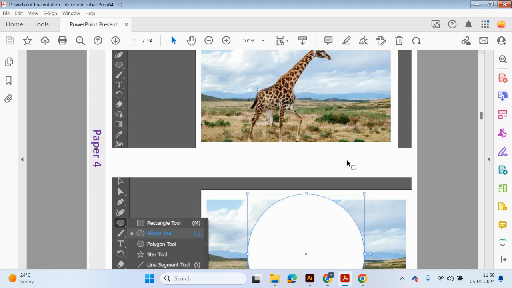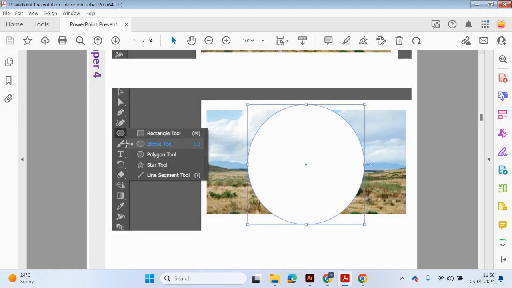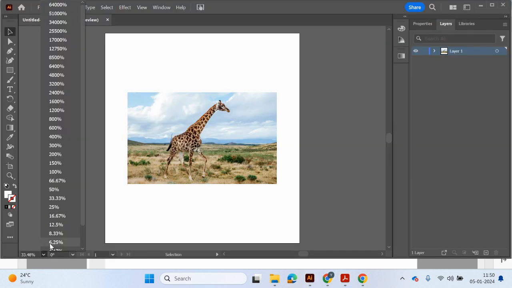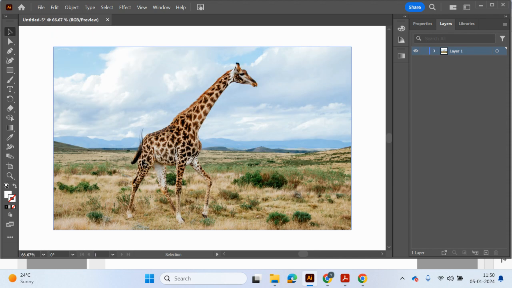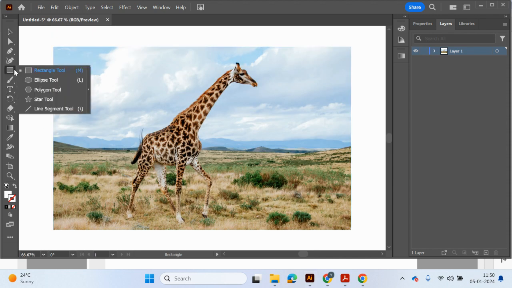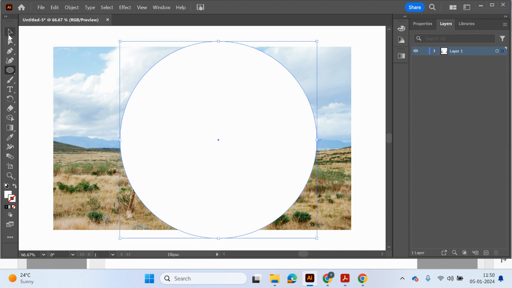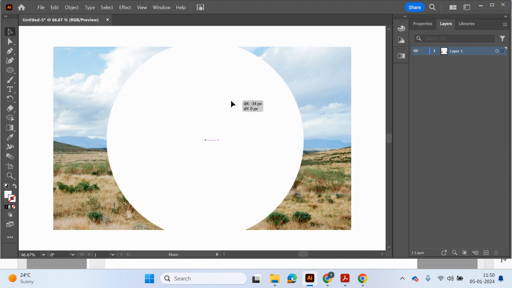So we got the picture already. The next thing that we need to do is click on the shape tool and draw a shape. So let me zoom in slightly. I'm going to click down on the shape tool and select this option here. We're going to just draw a circle that's going to cover the giraffe. Let me just move it over the leg like that.